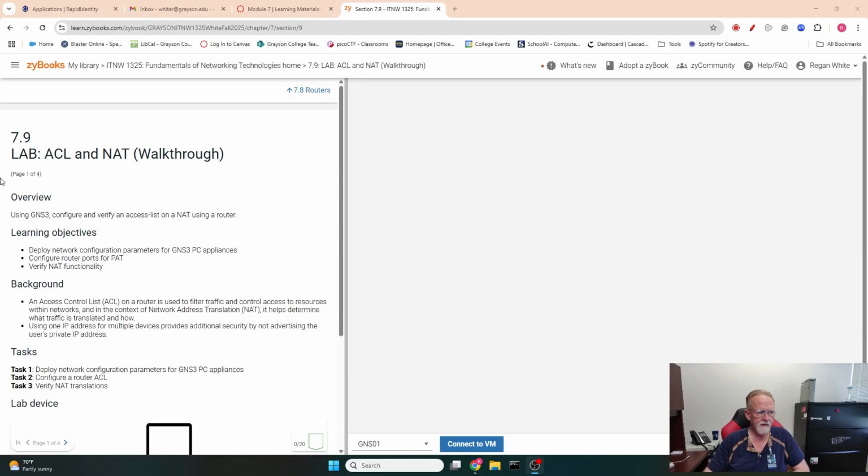Okay, 7.9, virtual lab ACL and NAT. So we're going to be using this GNS3 switch to configure and verify an access list on a network address translation using a router. The things we want to learn are how to deploy network configuration parameters to this particular router, to configure router ports, and to verify NAT functionality.